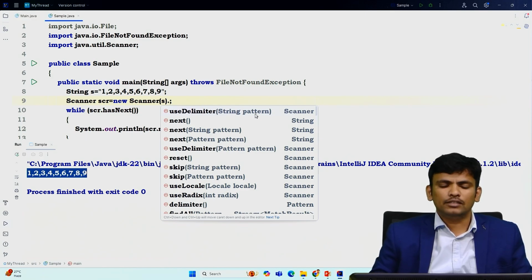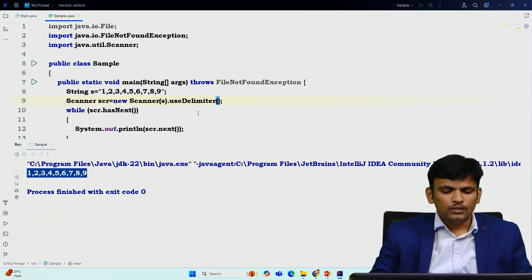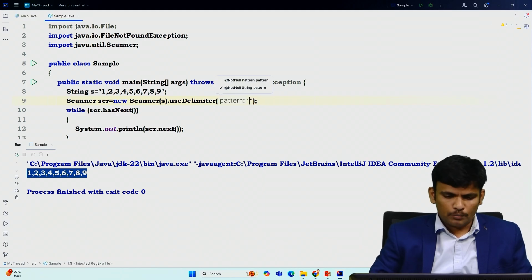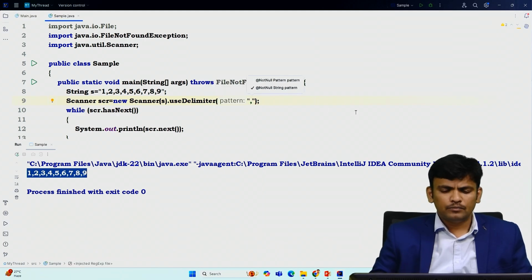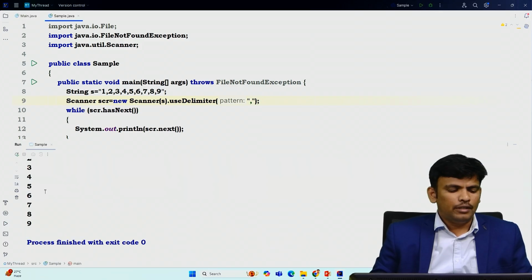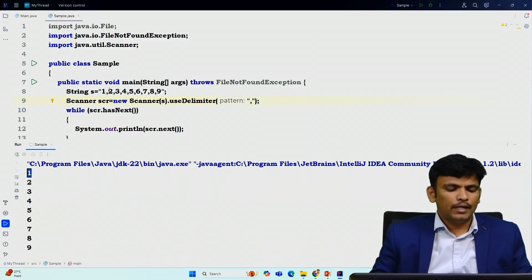The pattern means here we need to pass a regular expression as an argument. Like here I'm passing the comma. Comma means your input will be divided based on the comma. You can see here that wherever the comma is there, the scanner class divides it as a token. It treats each as a token, a total of 9 tokens, and 9 tokens are printed.